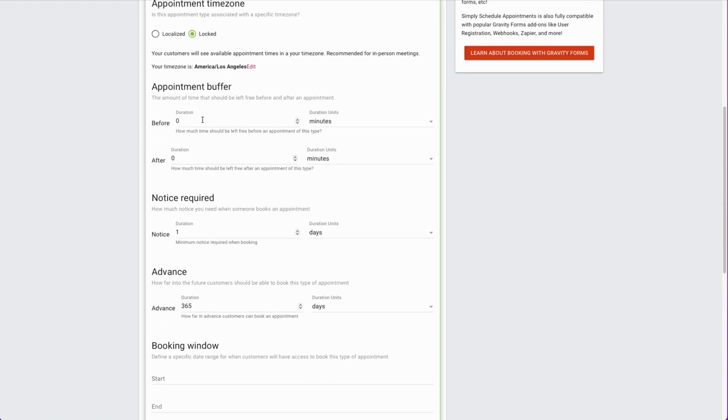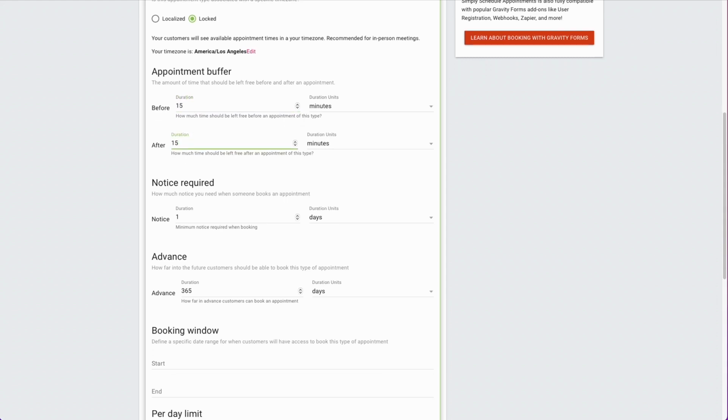Next, we have a buffer in case you guys need to give yourself a little bit of time before or after any appointment, just to make sure you have enough time to clean up or put things back in place. In this case, I would say there's a 15-minute buffer before as well as a 15-minute buffer after. So that's just going to put a little padding in between each single one of these appointments that gets booked.